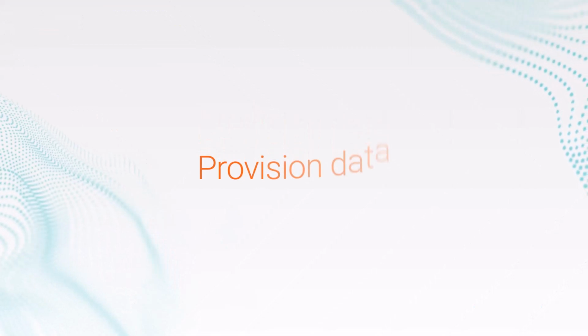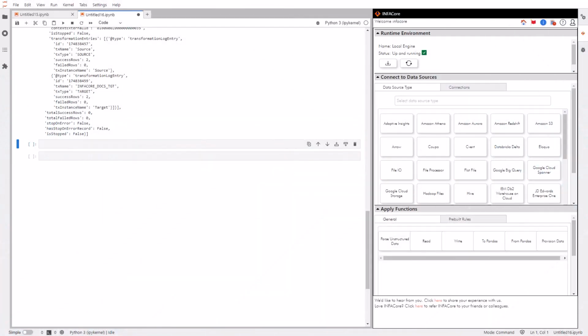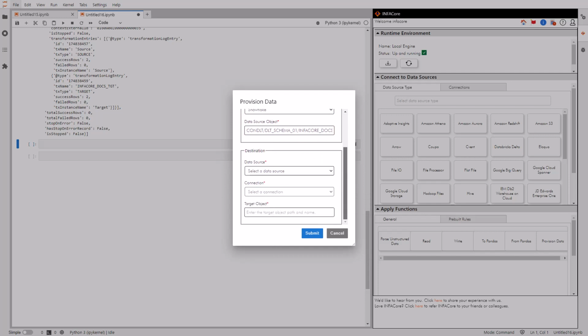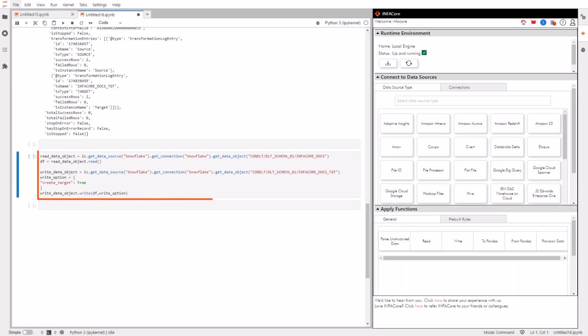Now we'll show you how to use the provision function to configure the read and write operations in a single action. The provision function is ideal when you want faster execution without adding intermediate transformations between the read and write operations. Select the data source, the connection, and the data object to read data from. Then enter the target endpoint, the connection, and the data object where you want to write the data. Run the code to write the results.